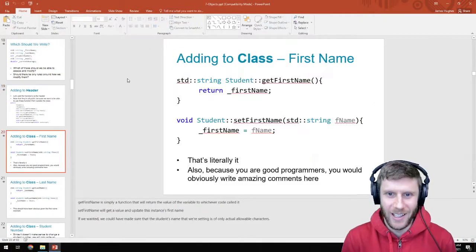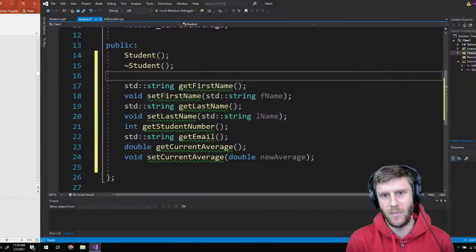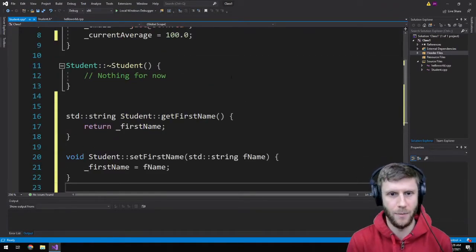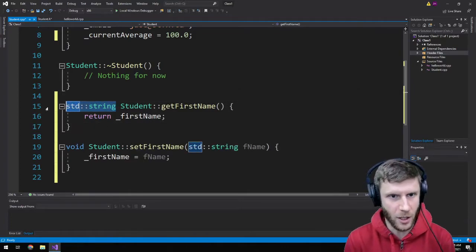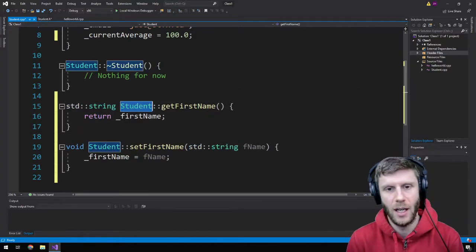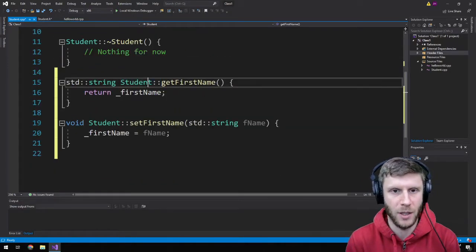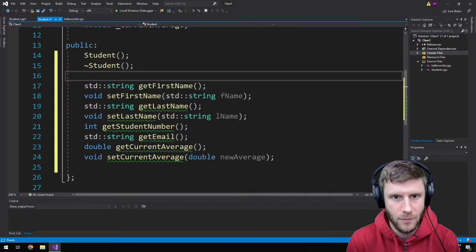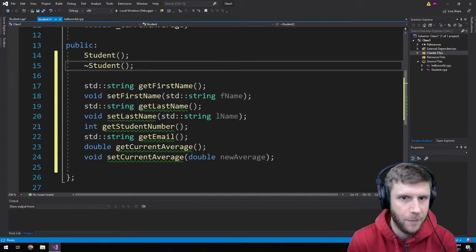Anyways, so here are the getters and setters for first name. I'm just going to copy them in. We're going to go here, we're going to go down here, and boom, there we go. We're going to say, okay, what's its return type? It's a string. I know we're in the student class, but we put this here. I'm defining get first name. This is get first name here. Look, because I added them, it's not angry anymore.